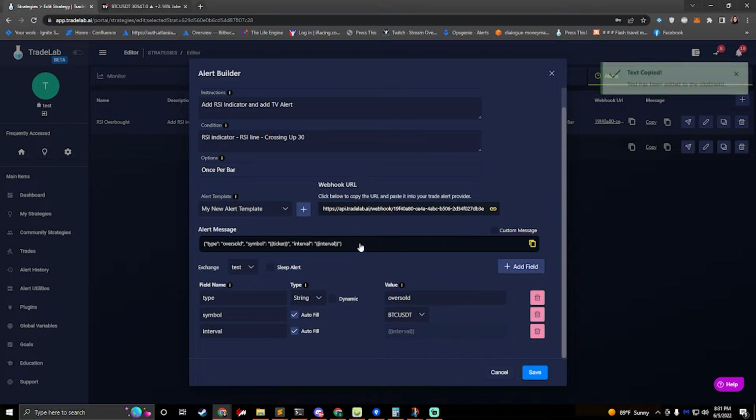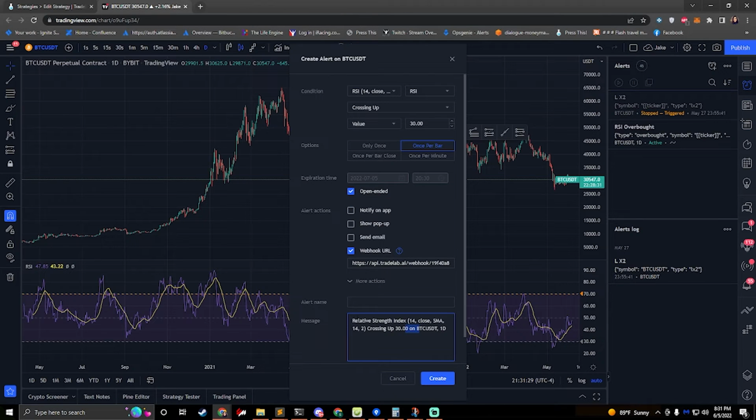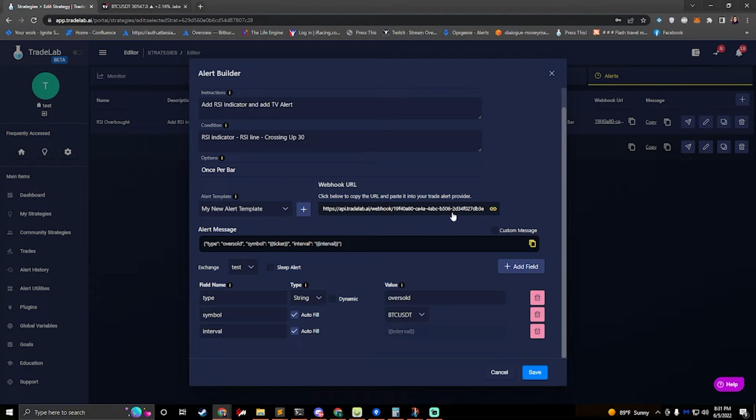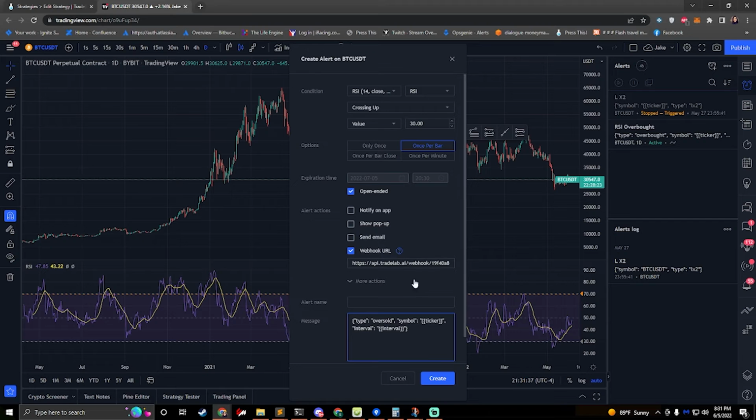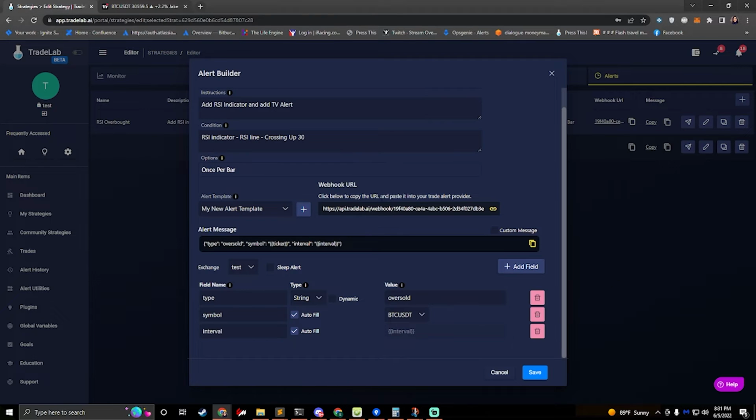And we'll go ahead and copy the alert message, paste it here. This webhook URL is actually going to be the same. So 19F4, you can see it here, 19F4. So TradingView is pretty good at saving this for you. So you'll usually use the same webhook URL. You don't need to make a new webhook URL per strategy, per alert. You can use the same one.